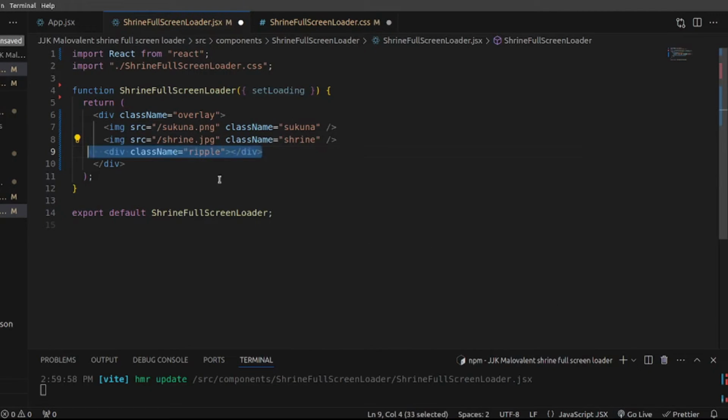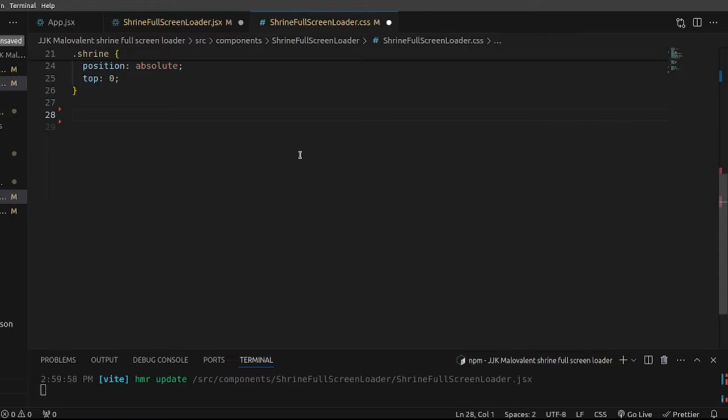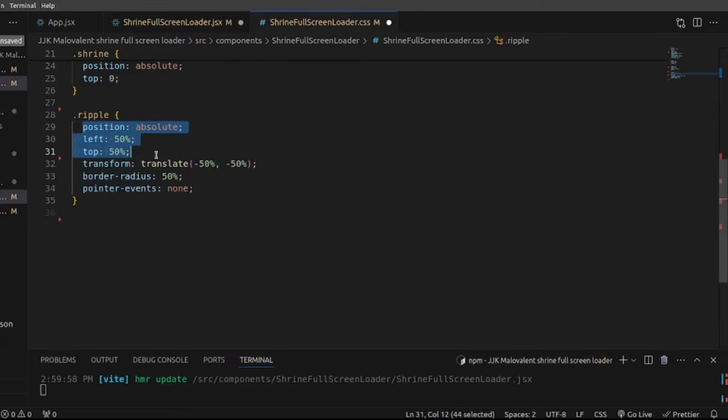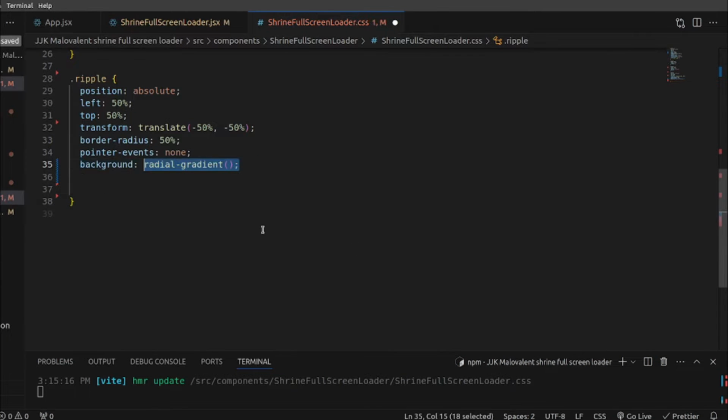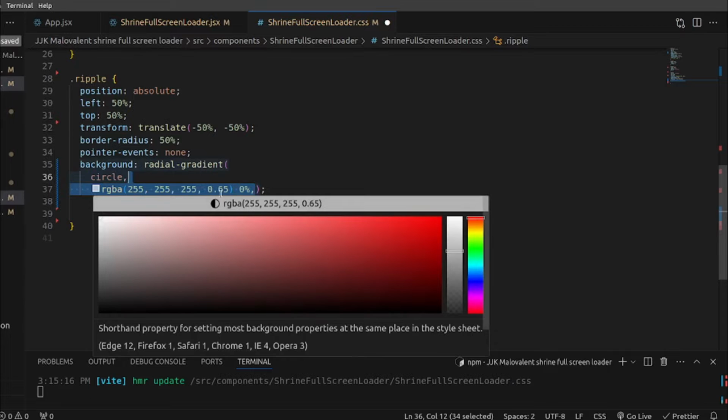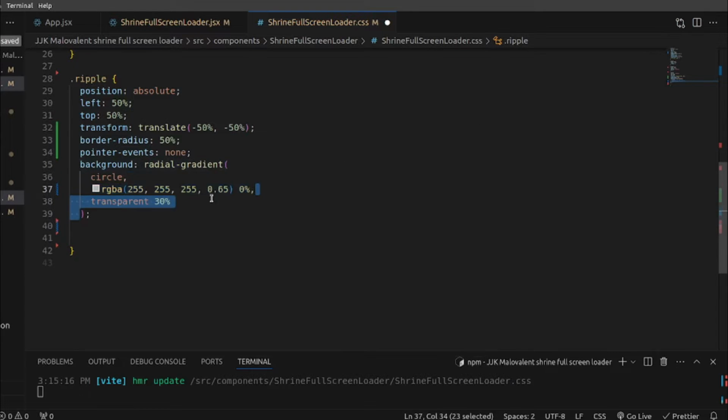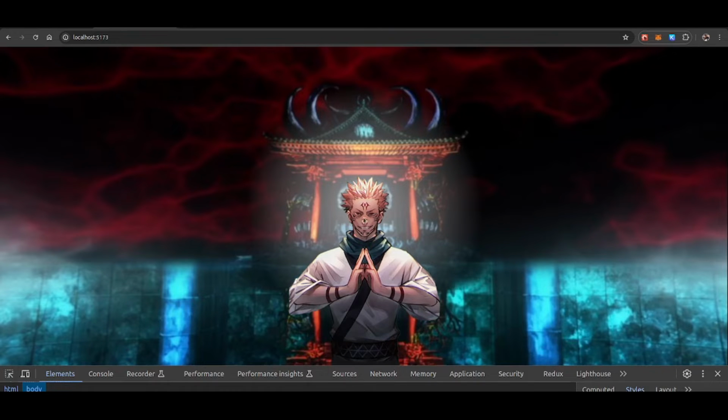Now to kick things off, I'm going to add a div with the class name ripple, and I'm going to position it at the center of the screen. So for the styles, I'm going to add position absolute, top and left 50%, and translate it so that it appears at the center. Now for the background, let's use the radial gradient property, and I want the shape of the gradient to be a circle, and from the center, which is at 0%, I want it to be slightly off-white. That's why I've used an opacity of 0.65. And then when we are at 30% of the width, I want the whole thing to be transparent. Let's also set a width and a height, which is the full screen size, so that it becomes visible. Now if I go back, you can see the gradient appears slightly off-white at the center, and towards the extremities it becomes transparent.